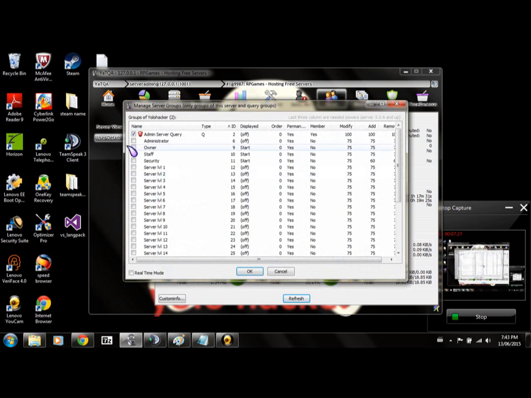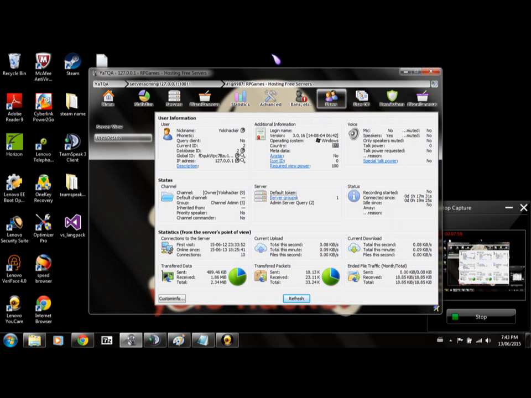You can click server groups and then admin server query, display, or whatever you would wish. And then you can give them all this just by doing this, but no one can get into this unless you give them the password, which I don't know if 2 people can go on at once, but I suggest you don't give it to anybody at all.